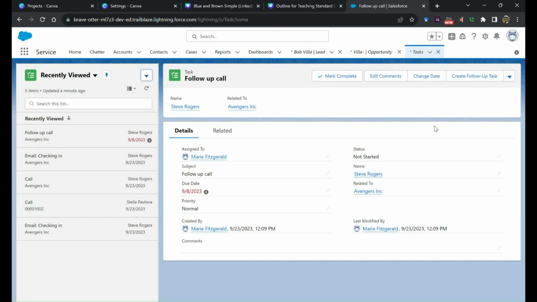And there you go. There is a quick walkthrough. We went through the lead process where it got converted into the account, contact, and an opportunity. And then we covered a little bit on cases and tasks, which are phenomenal tools to help your day-to-day workflow.